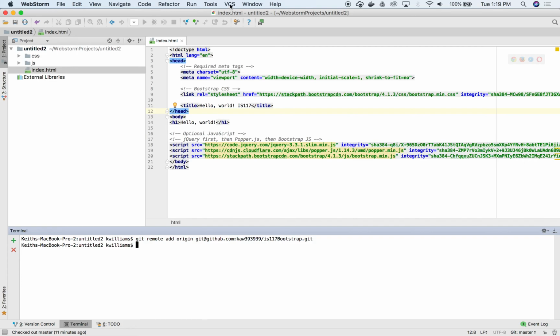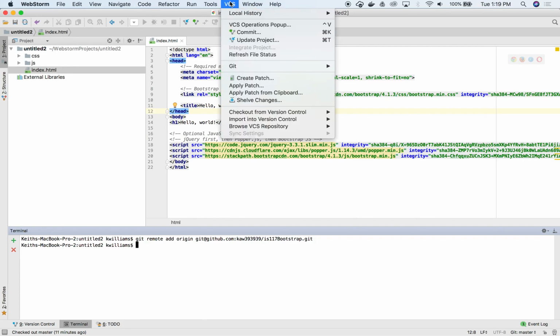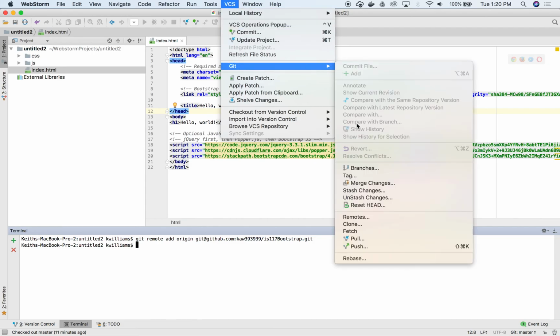So once I do this, then I go to VCS, because what I want to do is take the code that I have on my local and send it to GitHub. So I'll go VCS, Git, push.